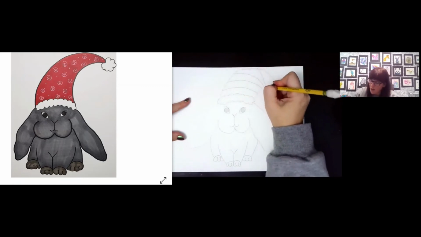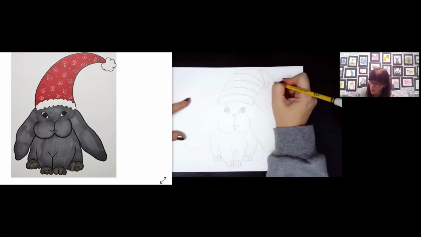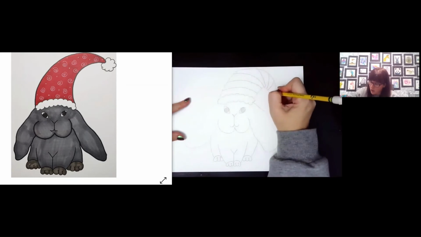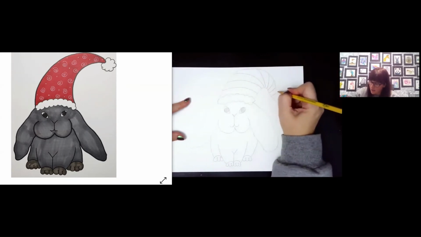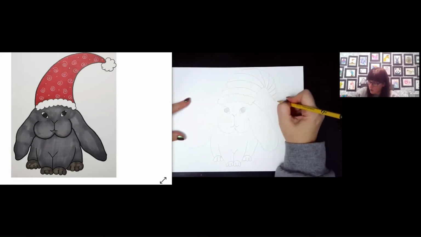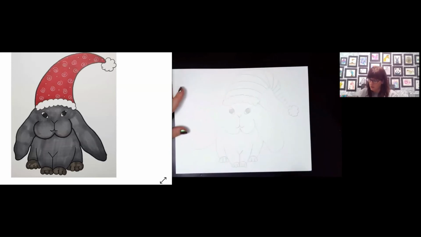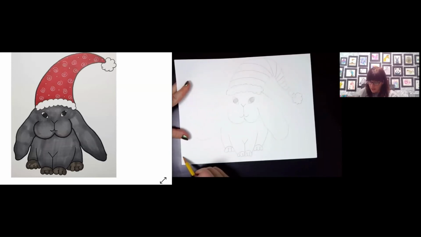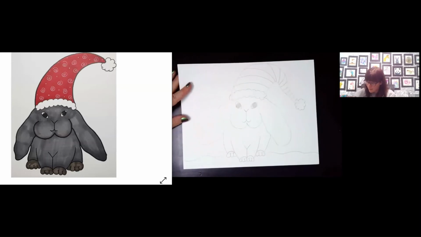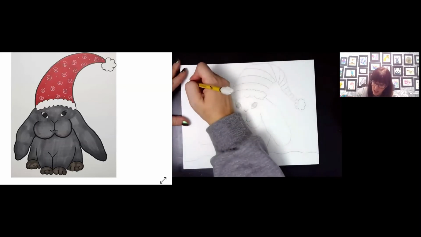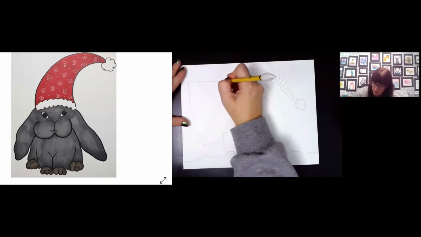And think about where you want your bunny to be in the picture. You could add some details to show where it's hanging out. Or maybe even a sign. I'm gonna do some stripes. I'm gonna add just a wavy ground underneath because I imagine it's snowy because my bunny is gonna be in the North Pole. So I'm gonna draw a big rectangular sign back here.